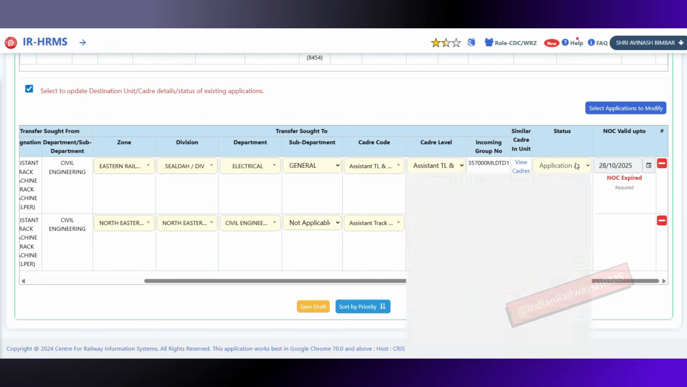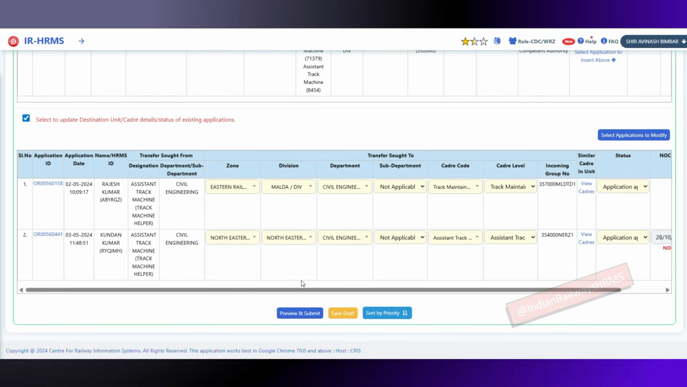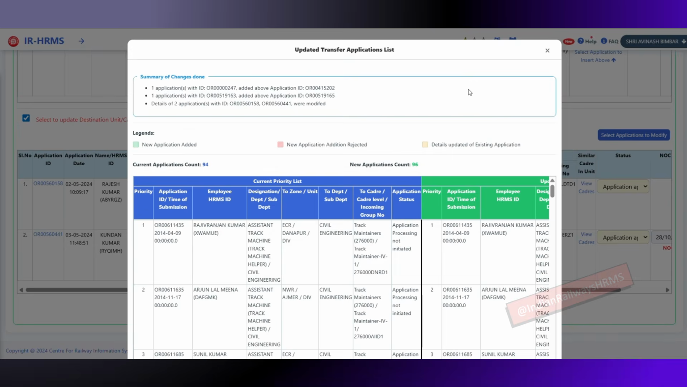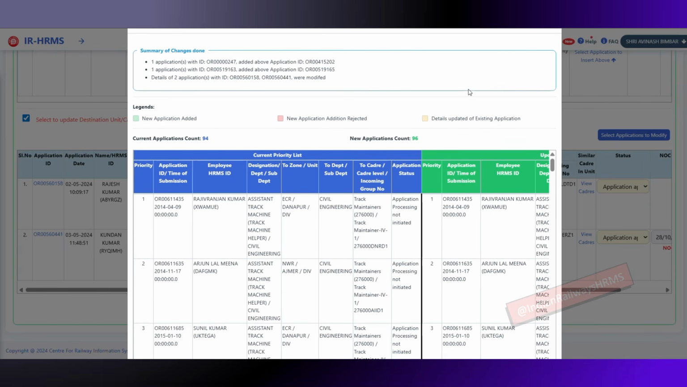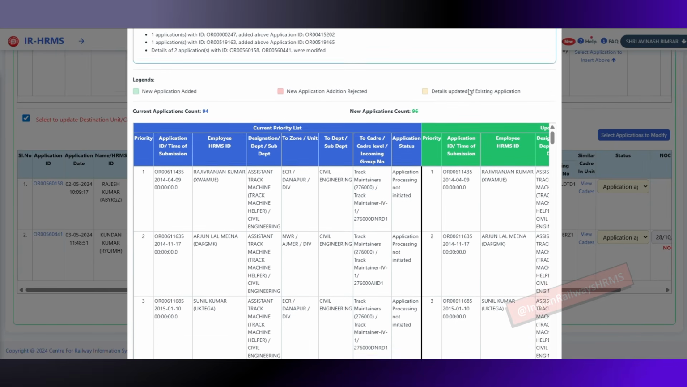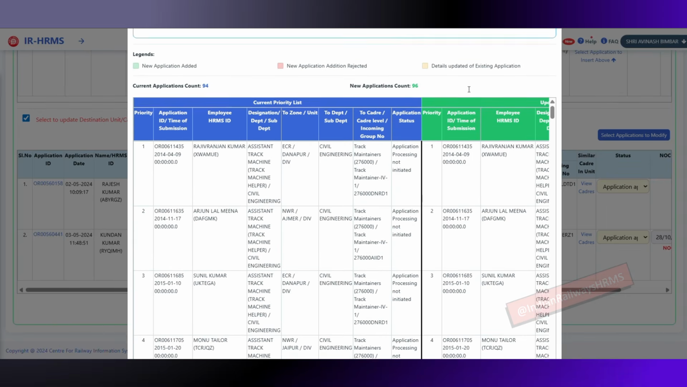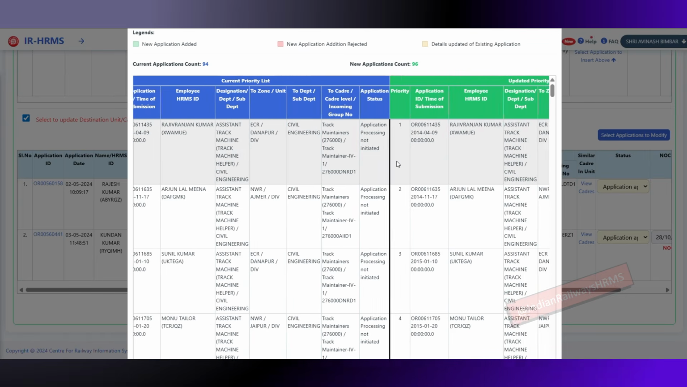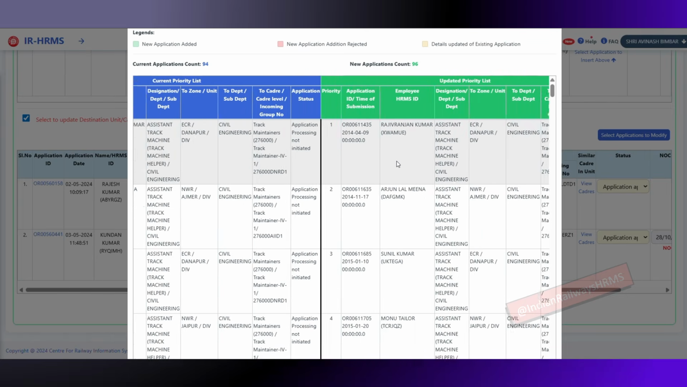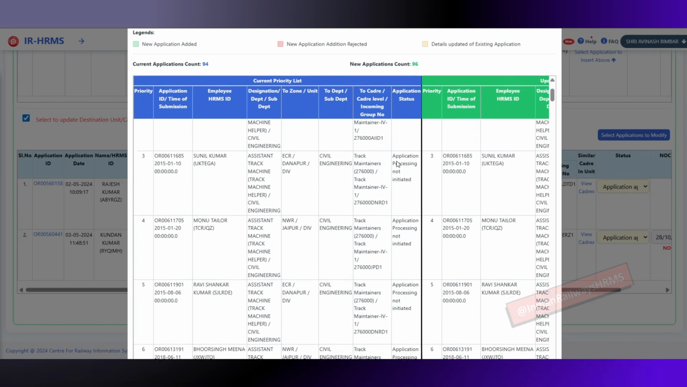Once all required changes are completed, click on Preview and Submit button. A summary of all the changes made will be shown. It can be seen that 2 new applications have been revived and inserted, while the details of 2 applications were modified. The existing application count in the priority list and the new application count after application revival is also shown.